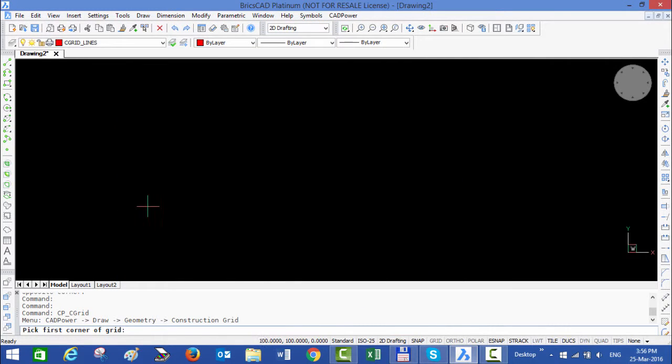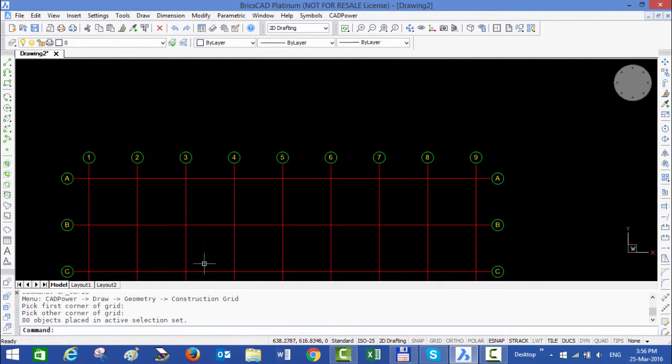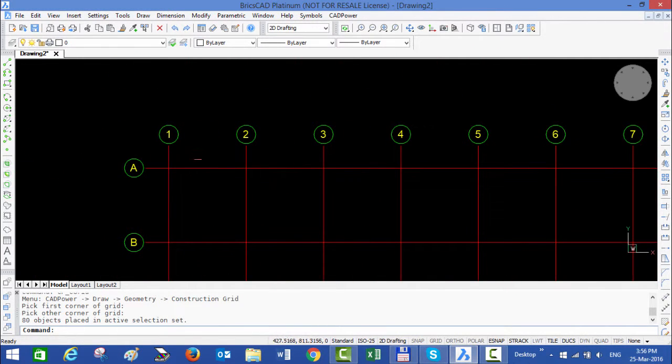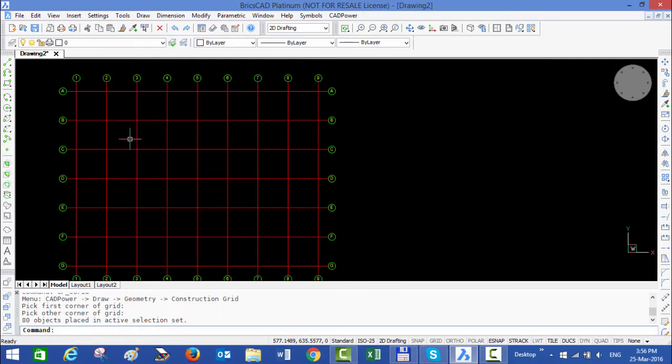When you say OK, already you can see that the snap is set to 100. So you can get an idea of the area that you're working on. So I'm going to choose this, the lower corner of the grid, and this is the upper corner of the grid. And you can see the numbering A, B, C, D in horizontal and 1, 2, 3 in vertical. So this is an example of a rectangular grid.